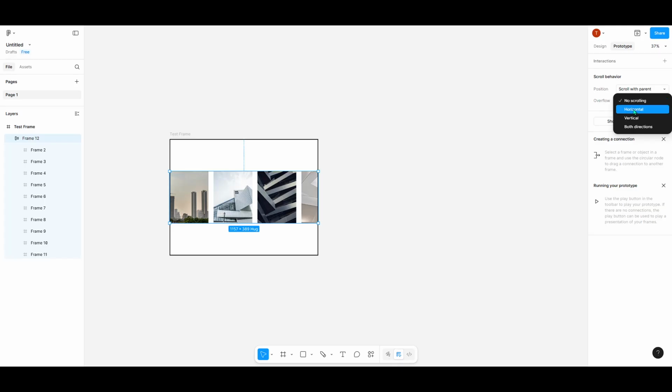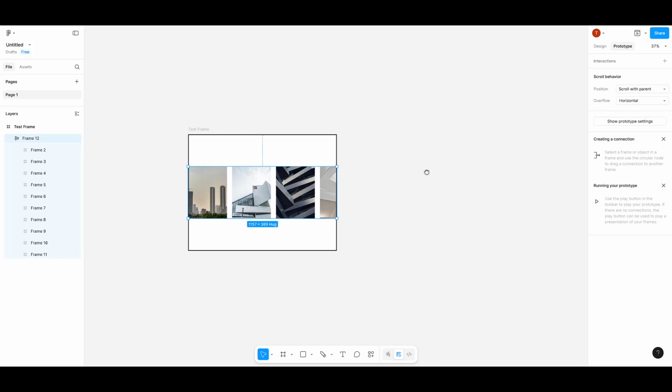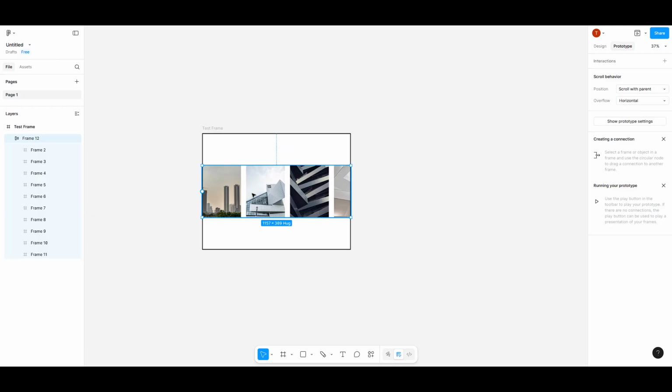This is a crucial step because by adjusting the overflow setting to horizontal, you enable the capacity for users to interact with your images through scrolling, providing a slideshow effect that feels modern and intuitive.